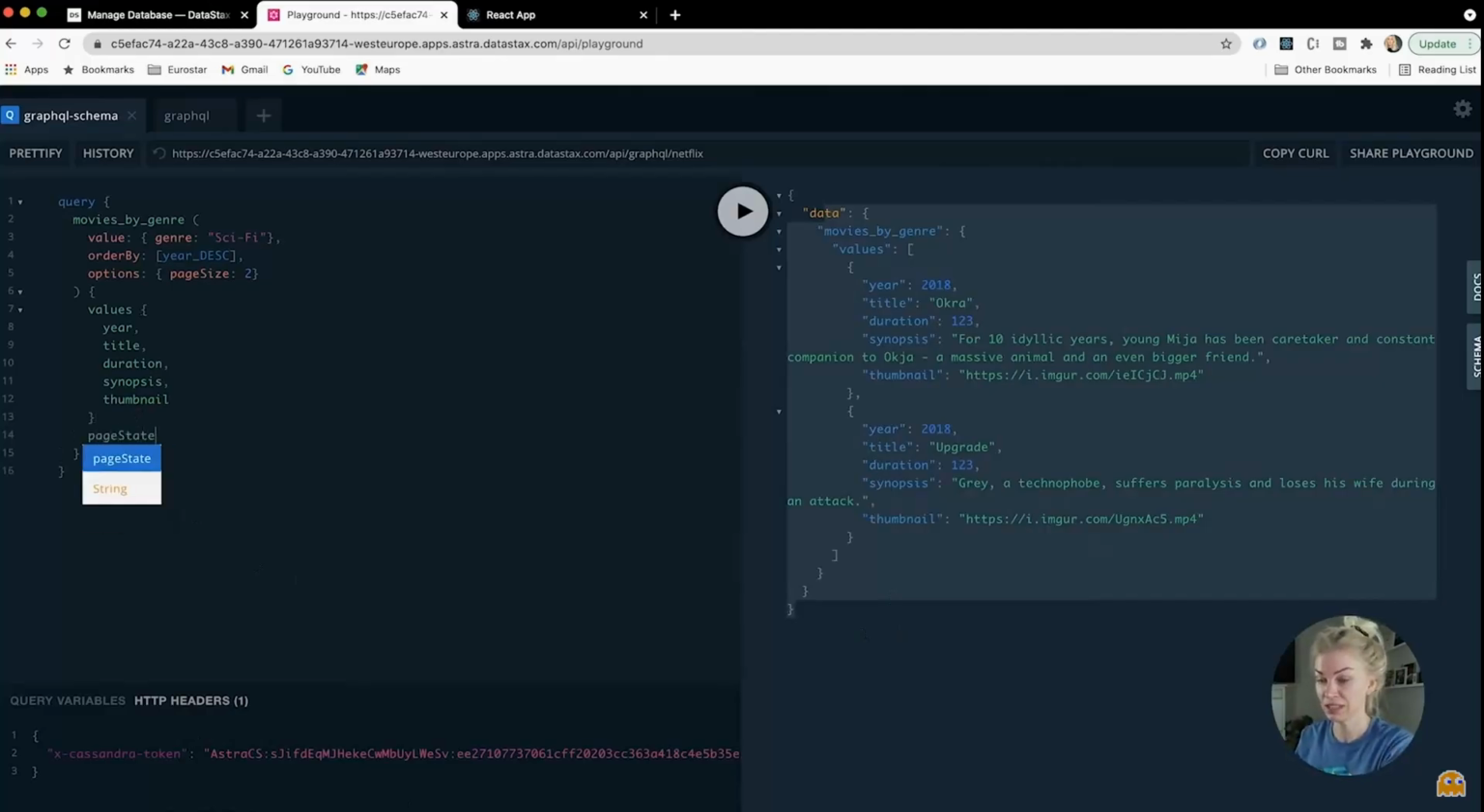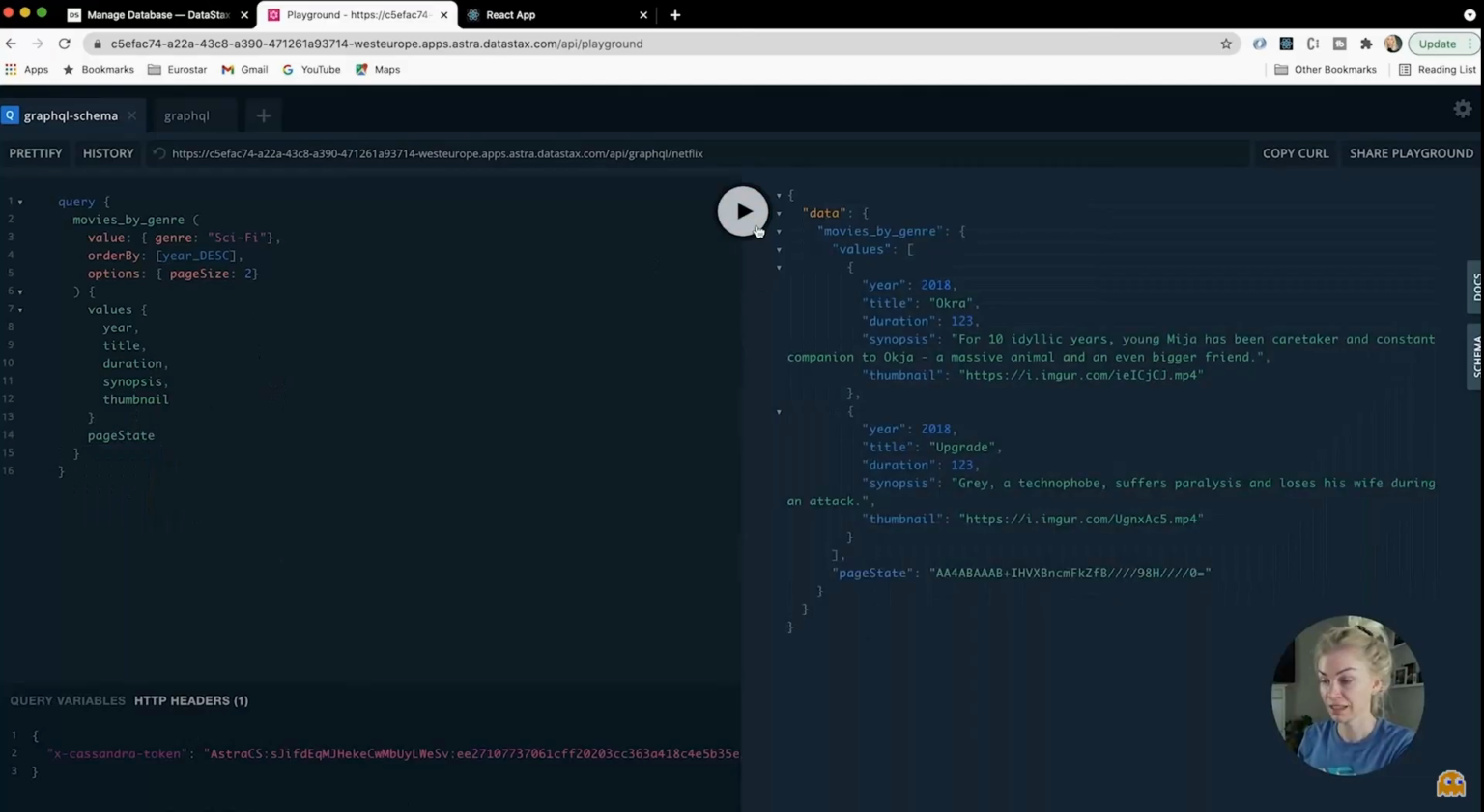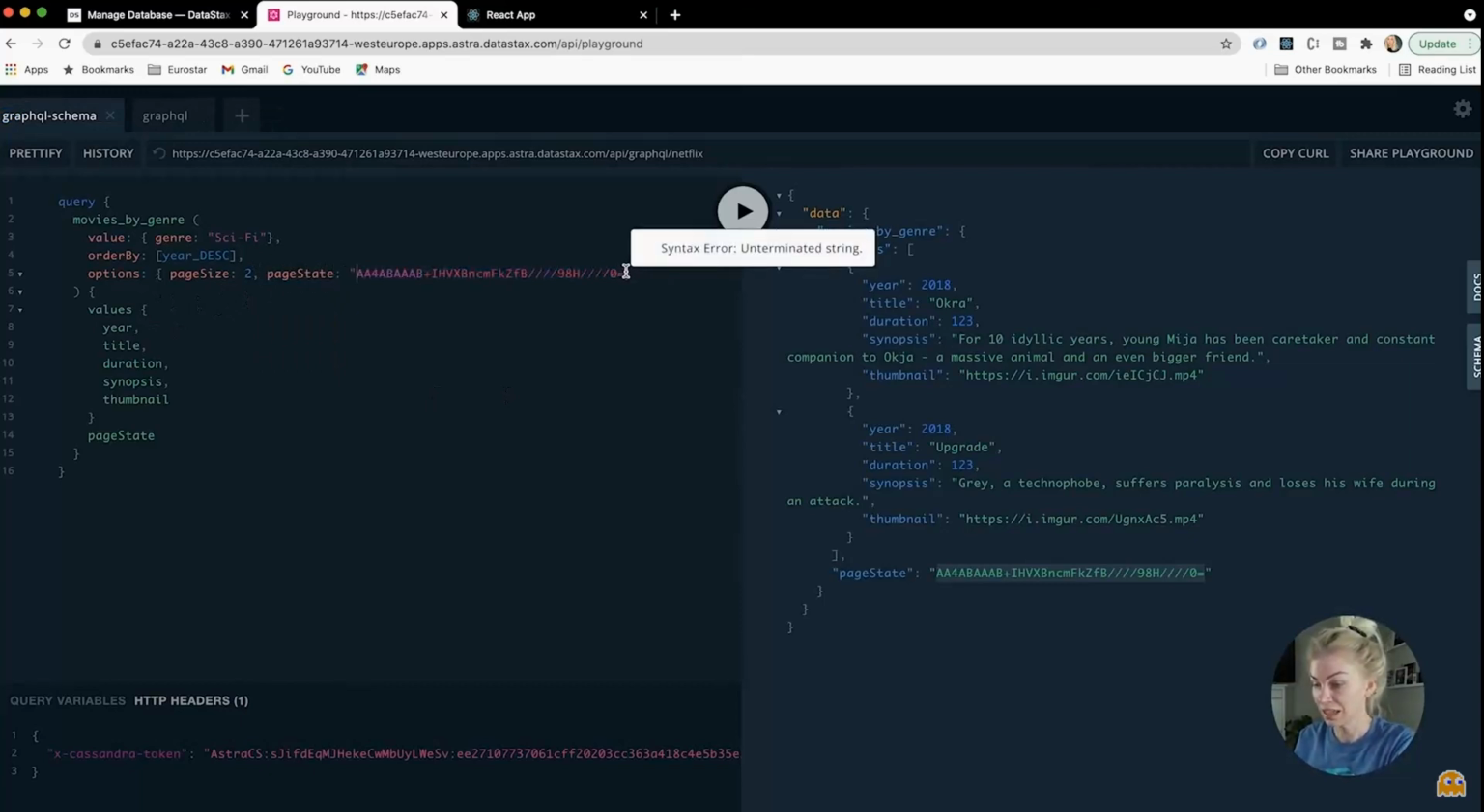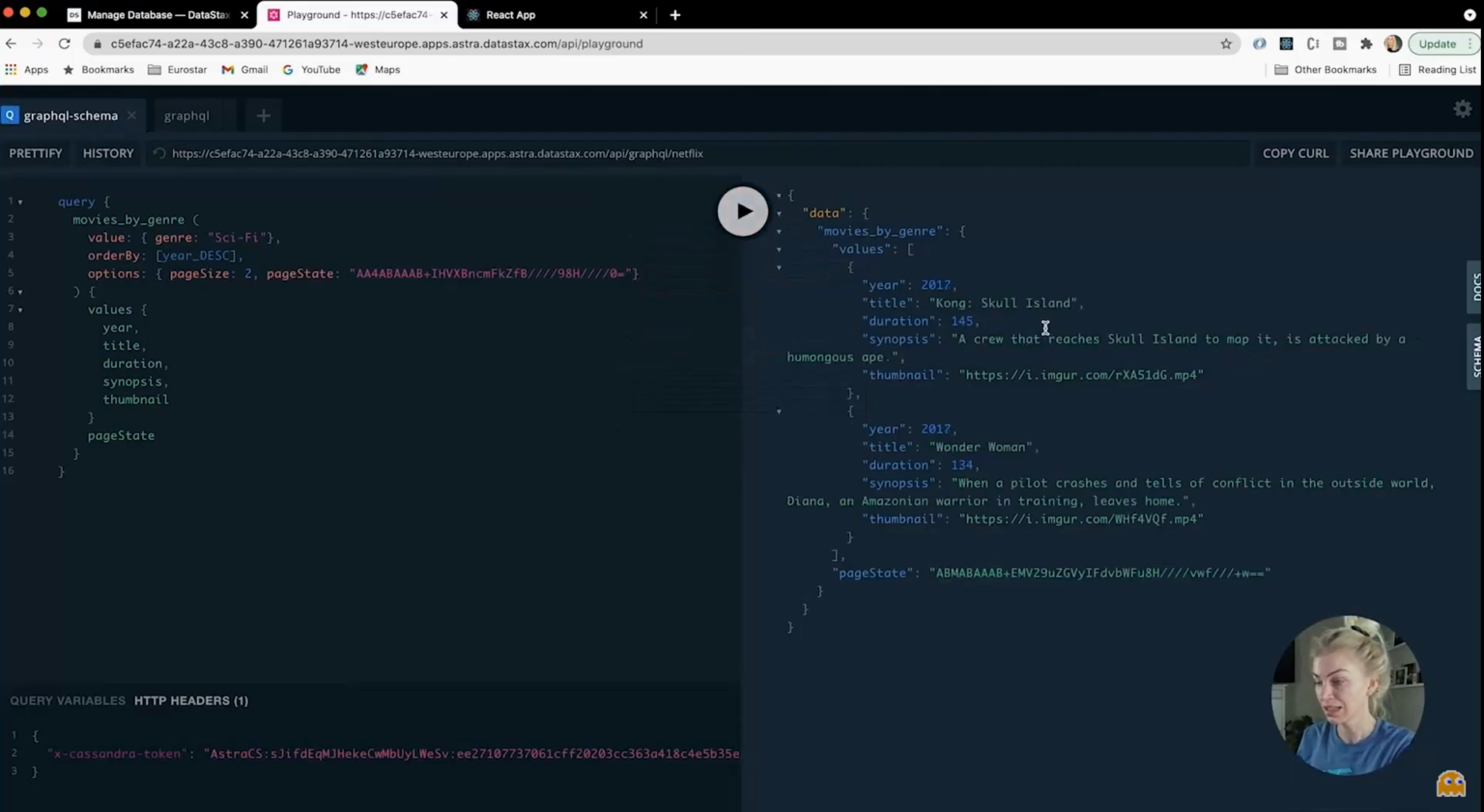So I'm just going to put page state here and click there. So now we have the next page's state. Okay, so Okra and Upgrade are my 2 films that come back on page 1. And if I now put page state and use this sort of ID, if you will, I get the next 2. And to get the next 2, well, I just use this.